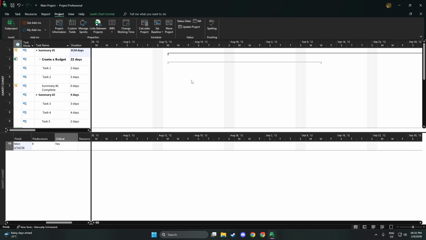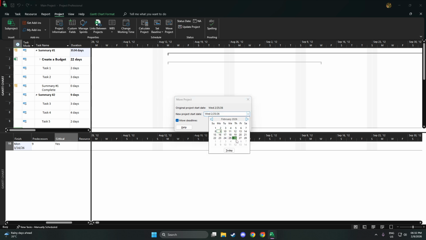Now, if your plan already exists and you need to move everything to a new start, maybe the kickoff changed, stay on the Project tab and choose Move Project. In the Move Project dialog, type the new start date you want. Microsoft Project will calculate how far to shift the plan and move tasks accordingly. You'll also see an option to reschedule unfinished work only.